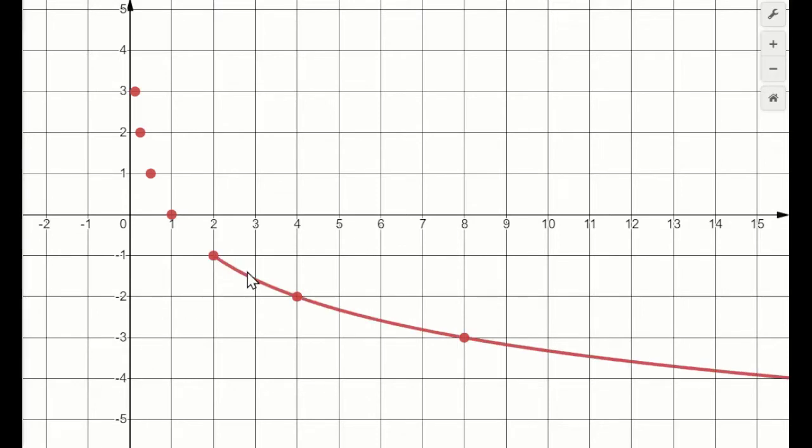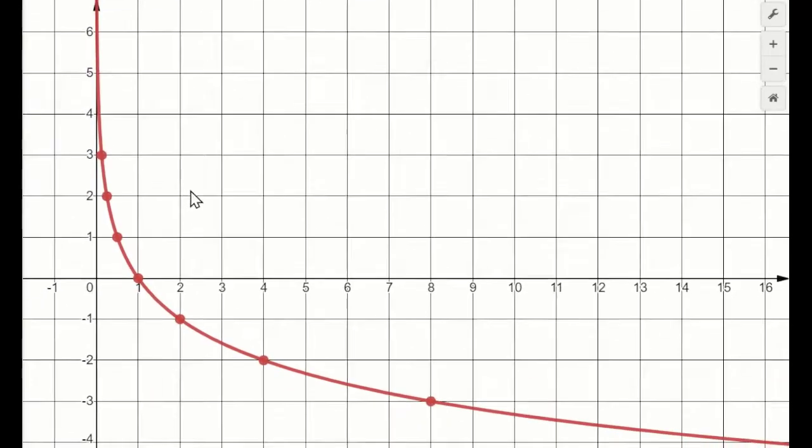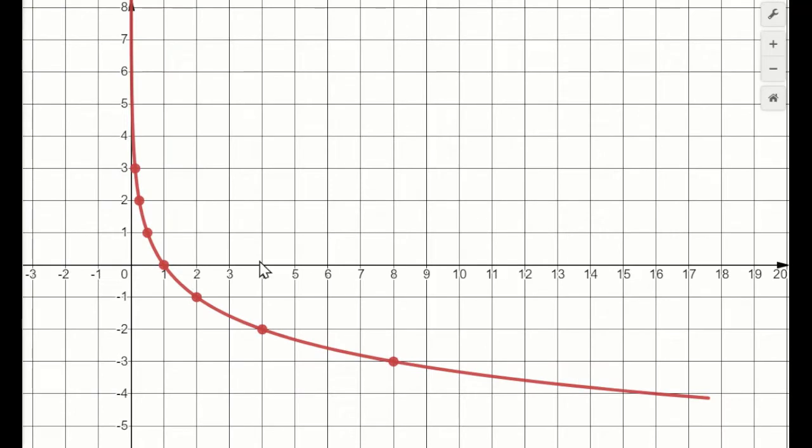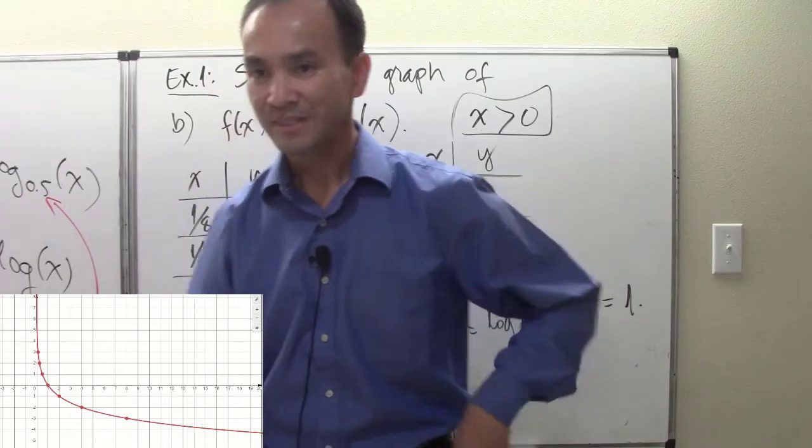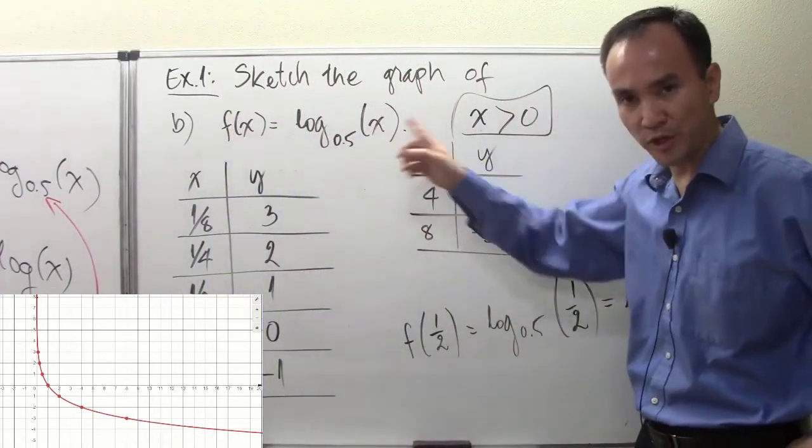So now I'm going to sketch it out. I'm going to try my best to draw a nice curve to follow through these points. And I'm going to sketch the other way to reach through all of those other points. This is now our graph for log base 0.5 of x. That is the graph for log base 0.5 of x.